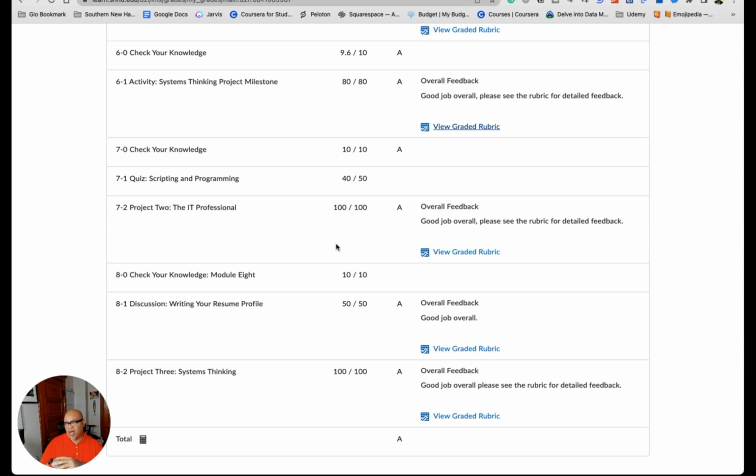8, as you're finishing up, is you're going to have to find a job. So 8.1, the discussion is you're going to have to find a job, and then you're going to have to write out your resume profile. Say, for example, I want to be a data analyst. Here is the information that would go over my resume in the profile section. So not too bad.